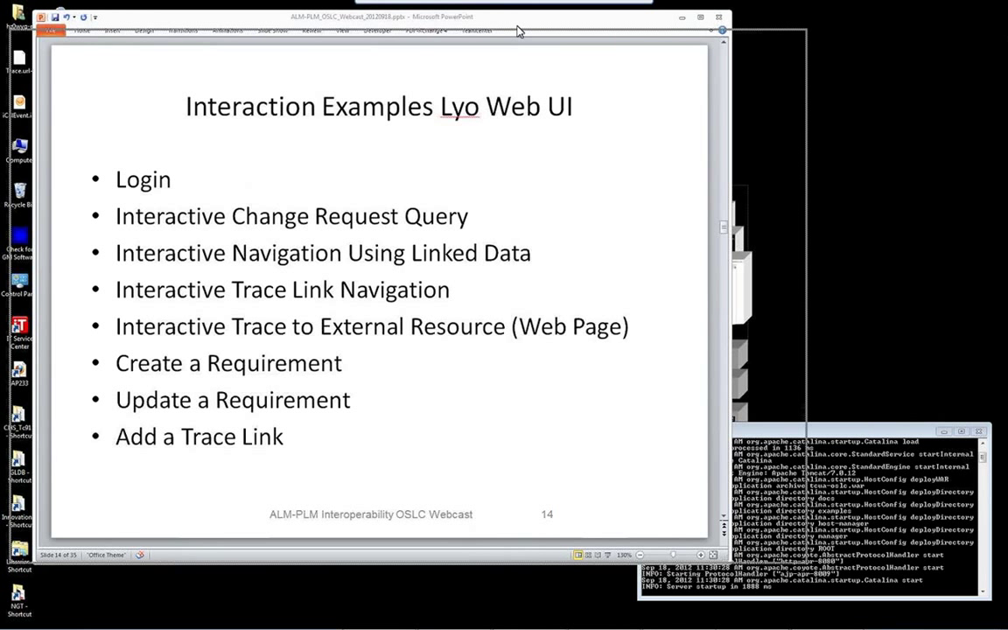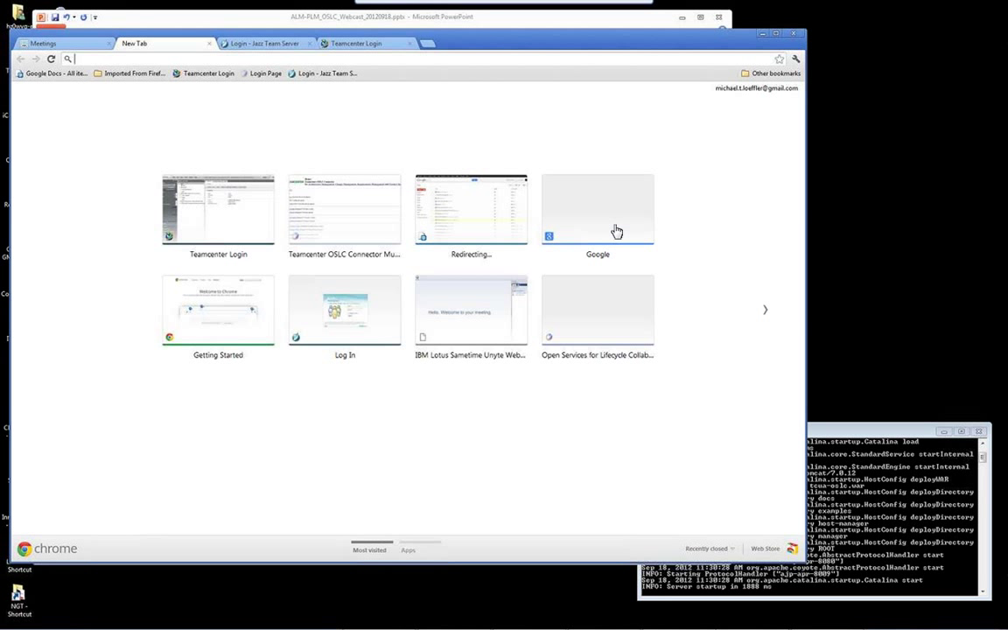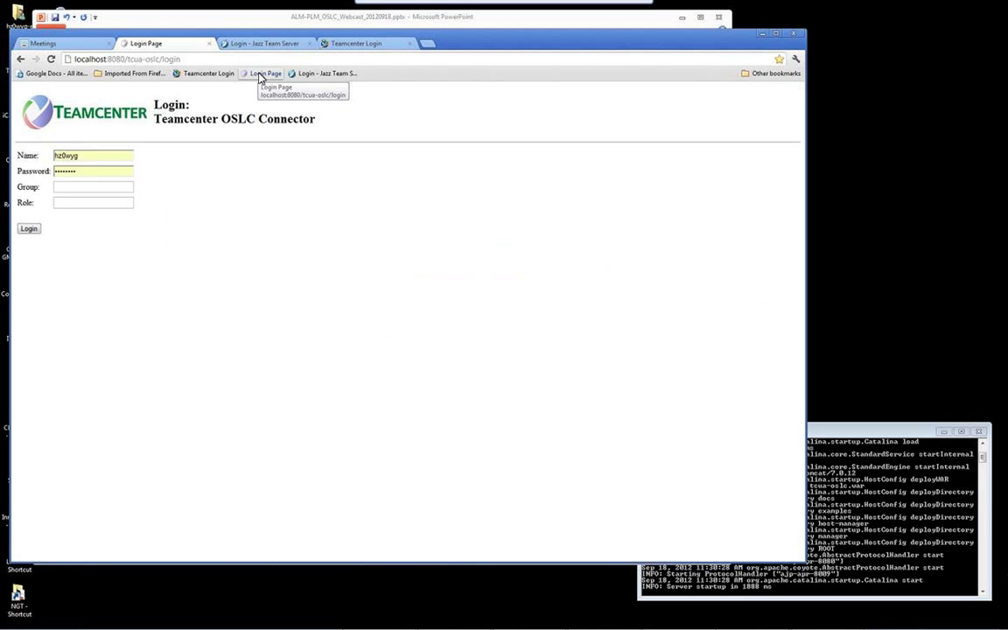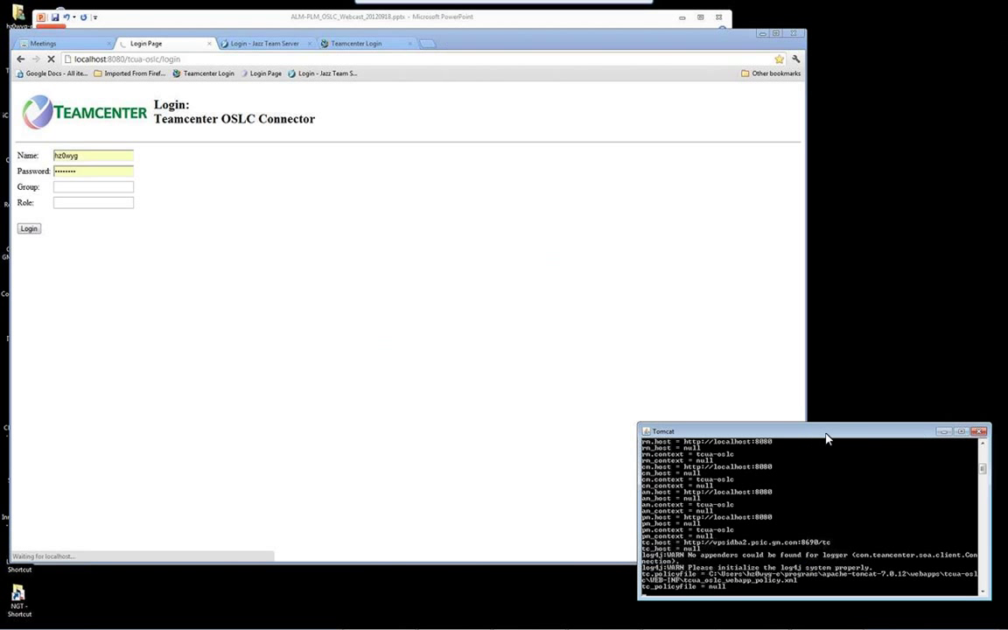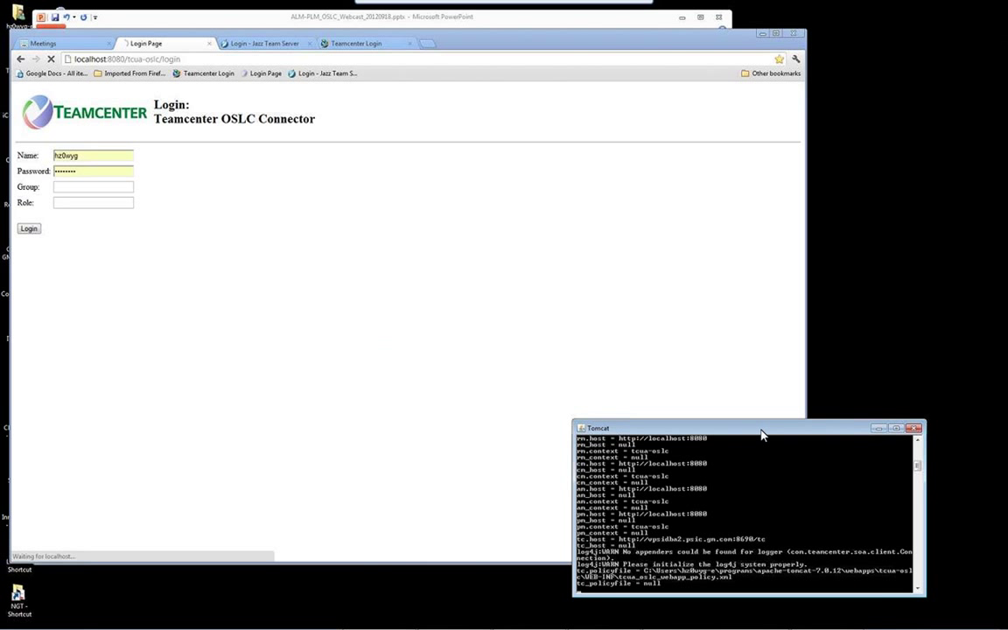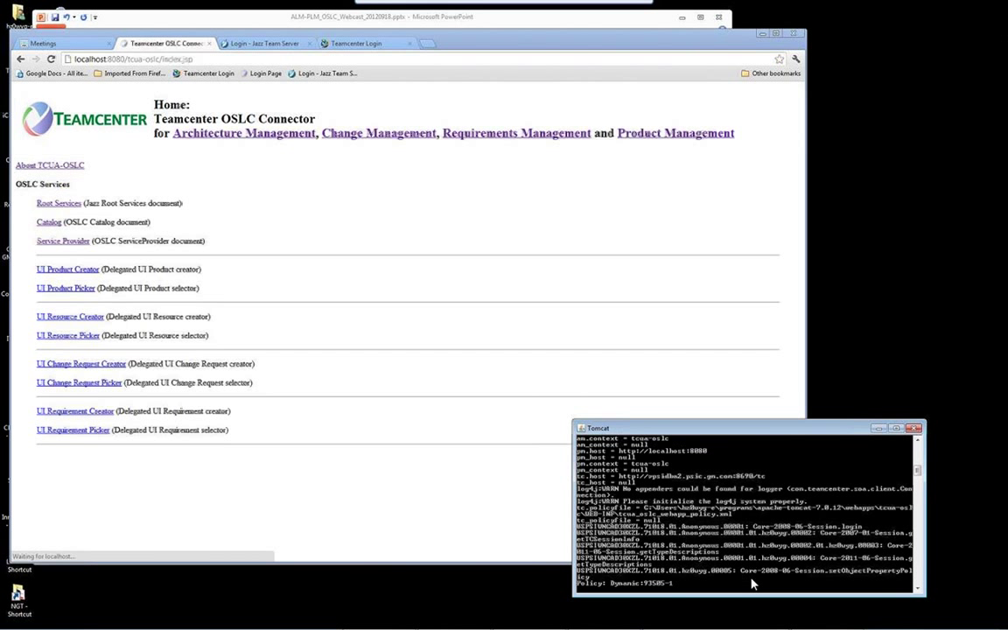Bring in my browser, and we'll do the login. And this is my standard Teamcenter credentials here. The group and role are not necessary. My default group and role will be fine. And I don't know if you can see down here, but you'll notice that there's a bunch of logging going on that Tomcat's throwing back, information about what it's doing to establish the Teamcenter session. So now we're logged in.